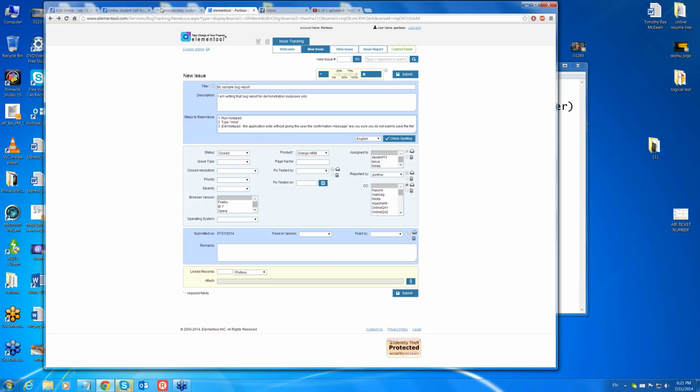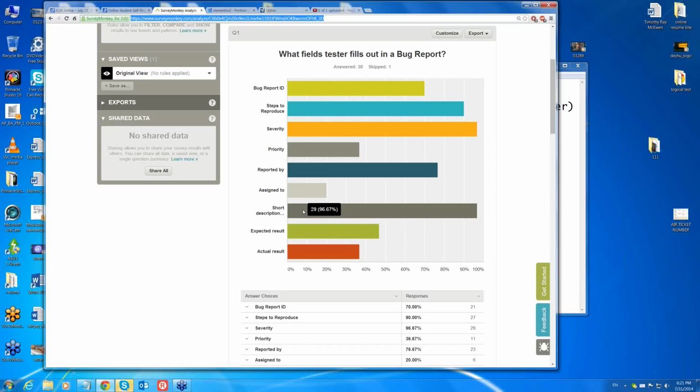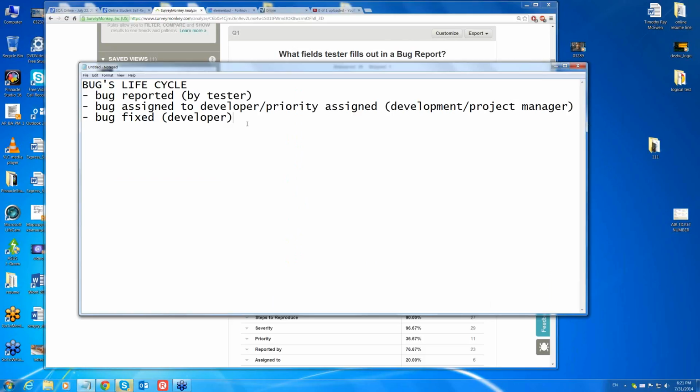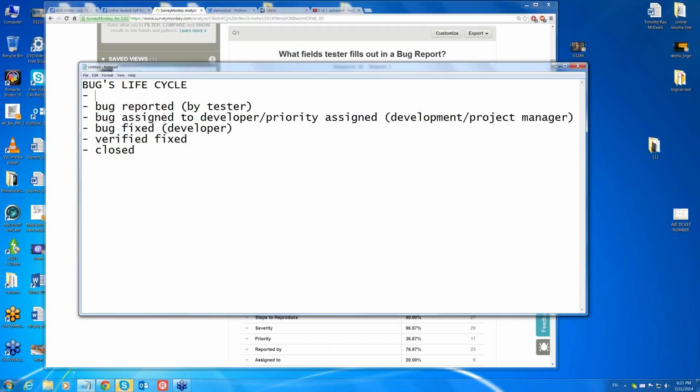Now, coming back to the quiz. So short description, expected, actual. Now guys, let's take a look at the remaining part of the bug's life cycle. So reported, assigned, fixed, verified, fixed, or you might say retested if you wish, but I don't want to retest it. Verified, fixed. And then, if everything goes nicely, it is closed. So that is the life cycle. First, life begins. The bug was reported. We might say something like, bug found.